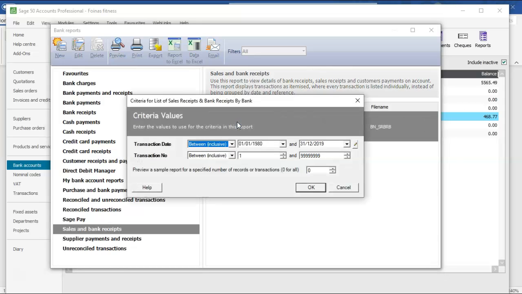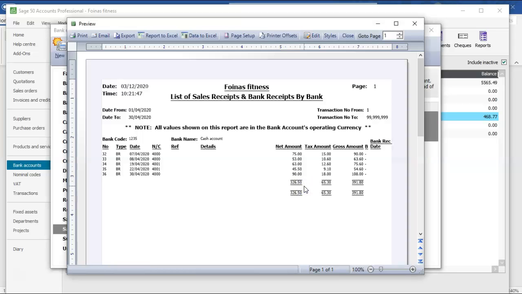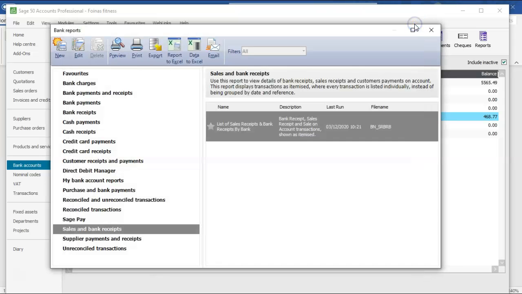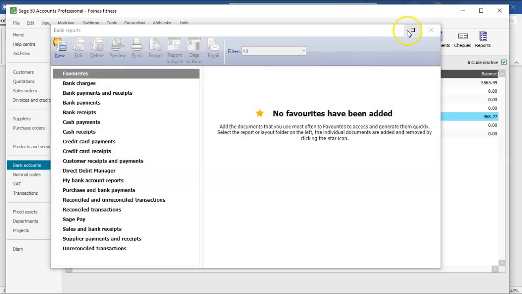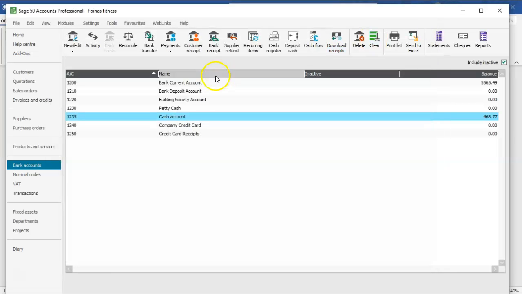Okay. Let's change the date. So this is from 1st April 2020 to 30 April 2020, not 31st. And you can see this is for your cash account and all the receipts for the cash account are being generated, and you export and save. Okay. So cash receipts and bank receipts I have shown.